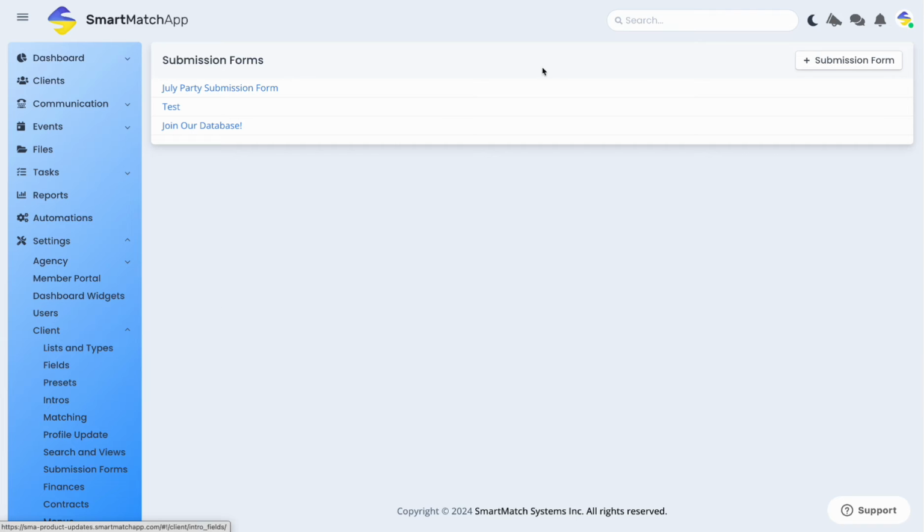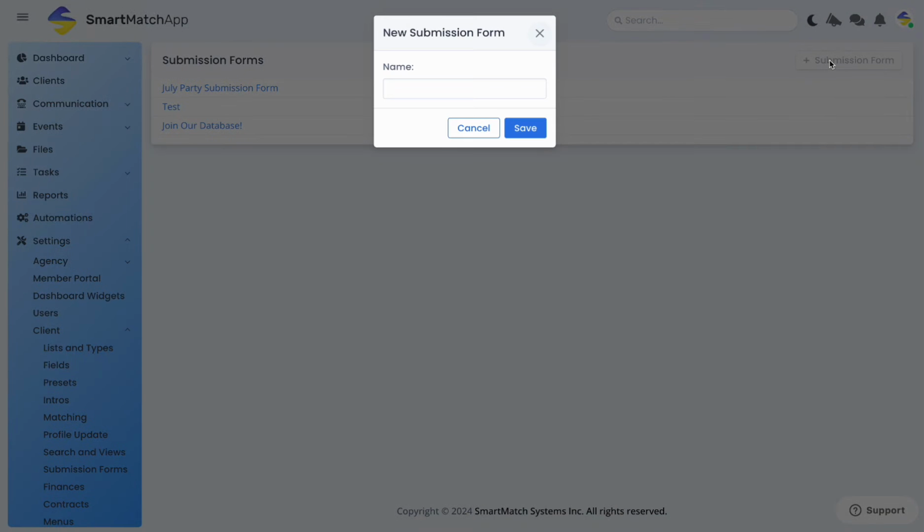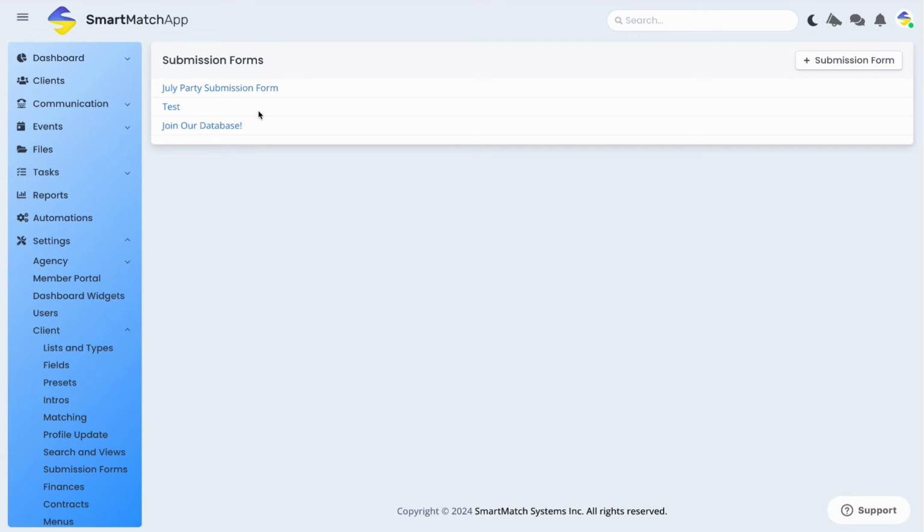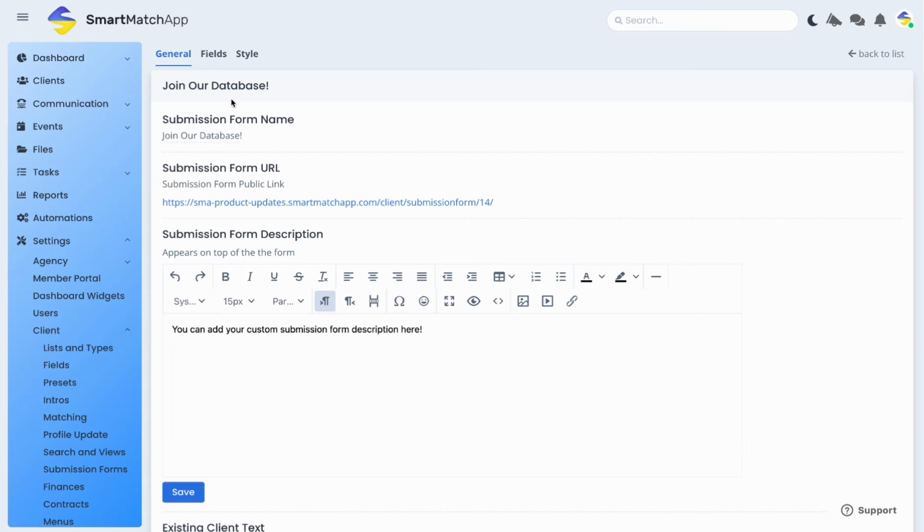You can create a new form from scratch by selecting the plus Submission Form option. Give your form a name and click Save. Your new form will now be visible alongside other existing forms. Click on it to make further modifications. You will notice 3 tabs on top of the submission form: General, Fields, and Style.